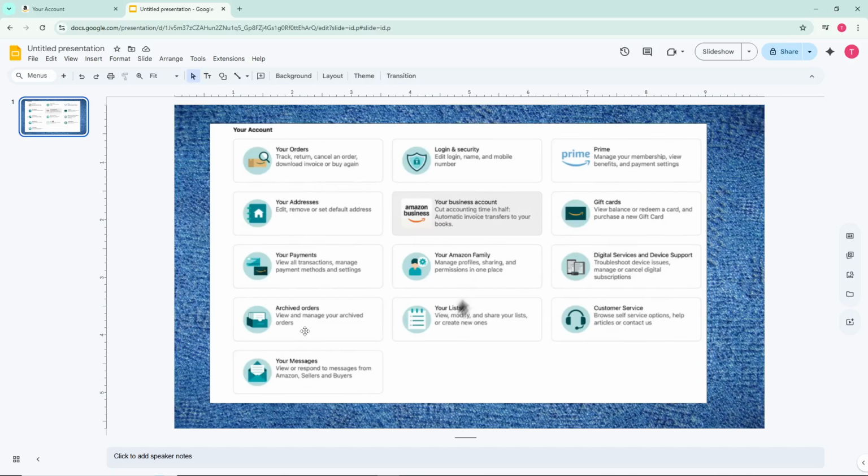However, if you're one of the users who still has access to this feature, you should be able to see an option labeled Archived Orders somewhere on your account page. It's typically listed among other order-related options. If you can see archived orders, simply click on it. This will take you directly to a page displaying all the orders you've previously archived. These are orders you've intentionally moved out of your main order history to keep things organized.